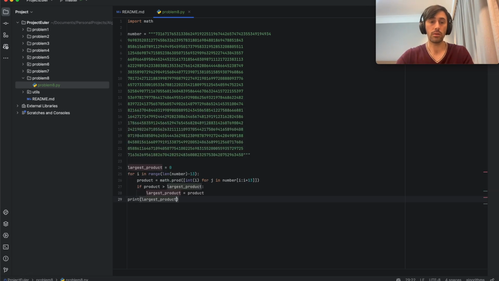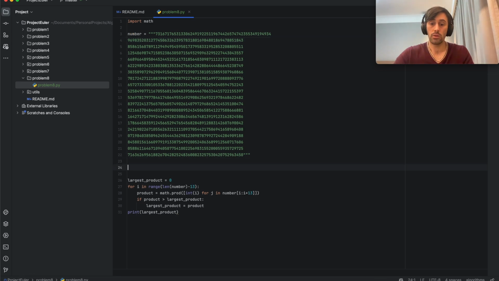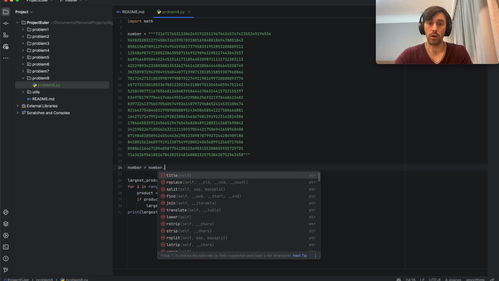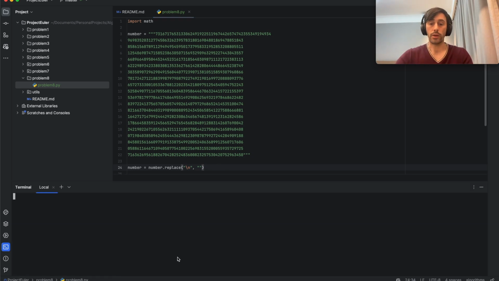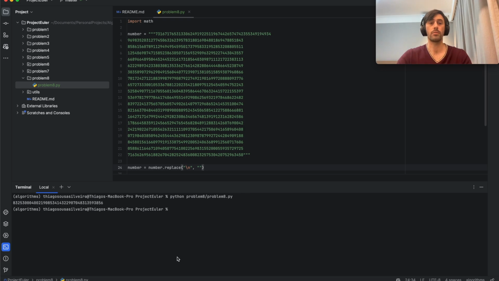Let's just print this as the result. Just one thing: since this is a string and they are on different lines, there might be a line break that we may need to get rid of. So for precaution, let's replace any line break that may exist here by nothing, so we just have the digits. So let's run this. Python problem 8. Let's go for it.